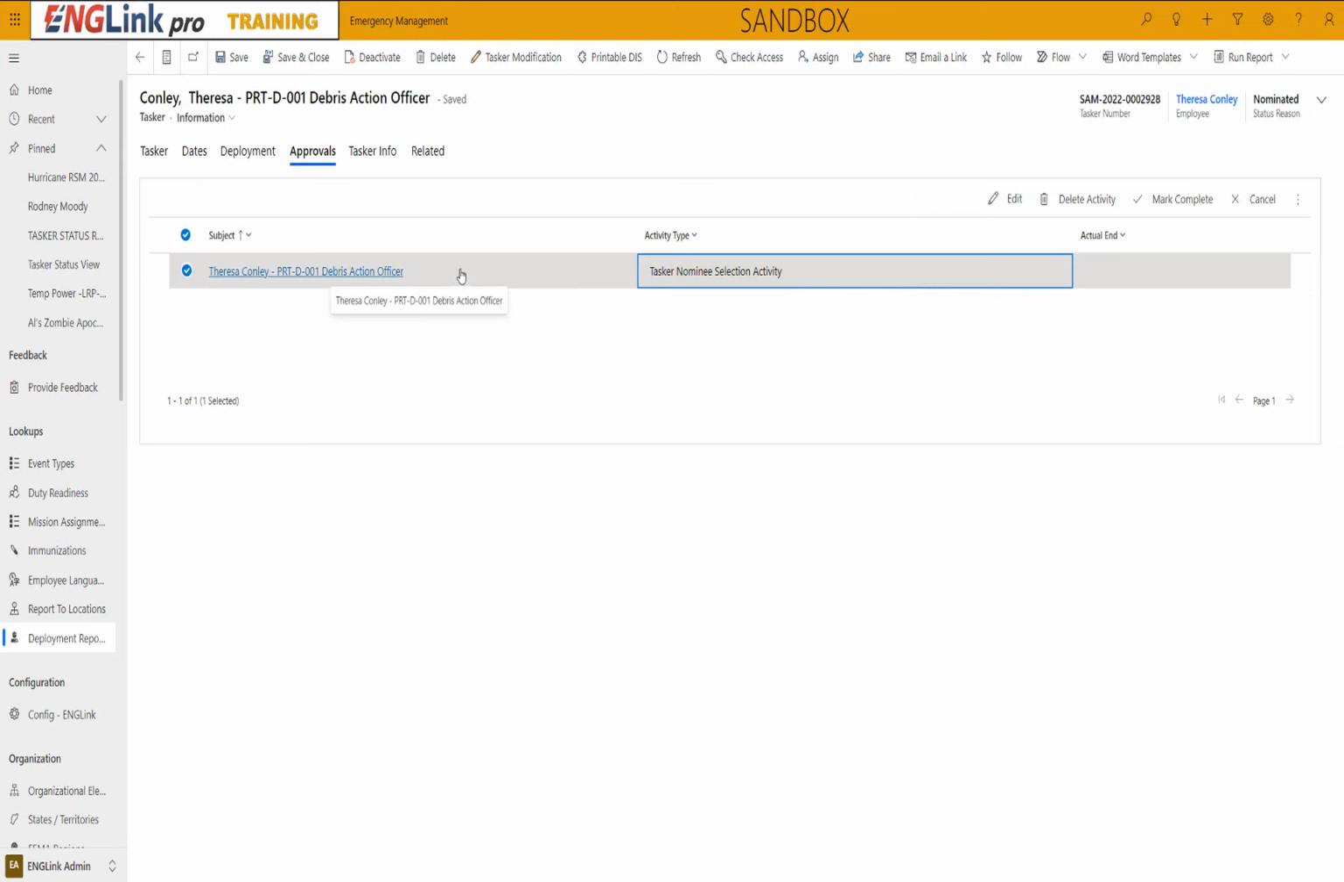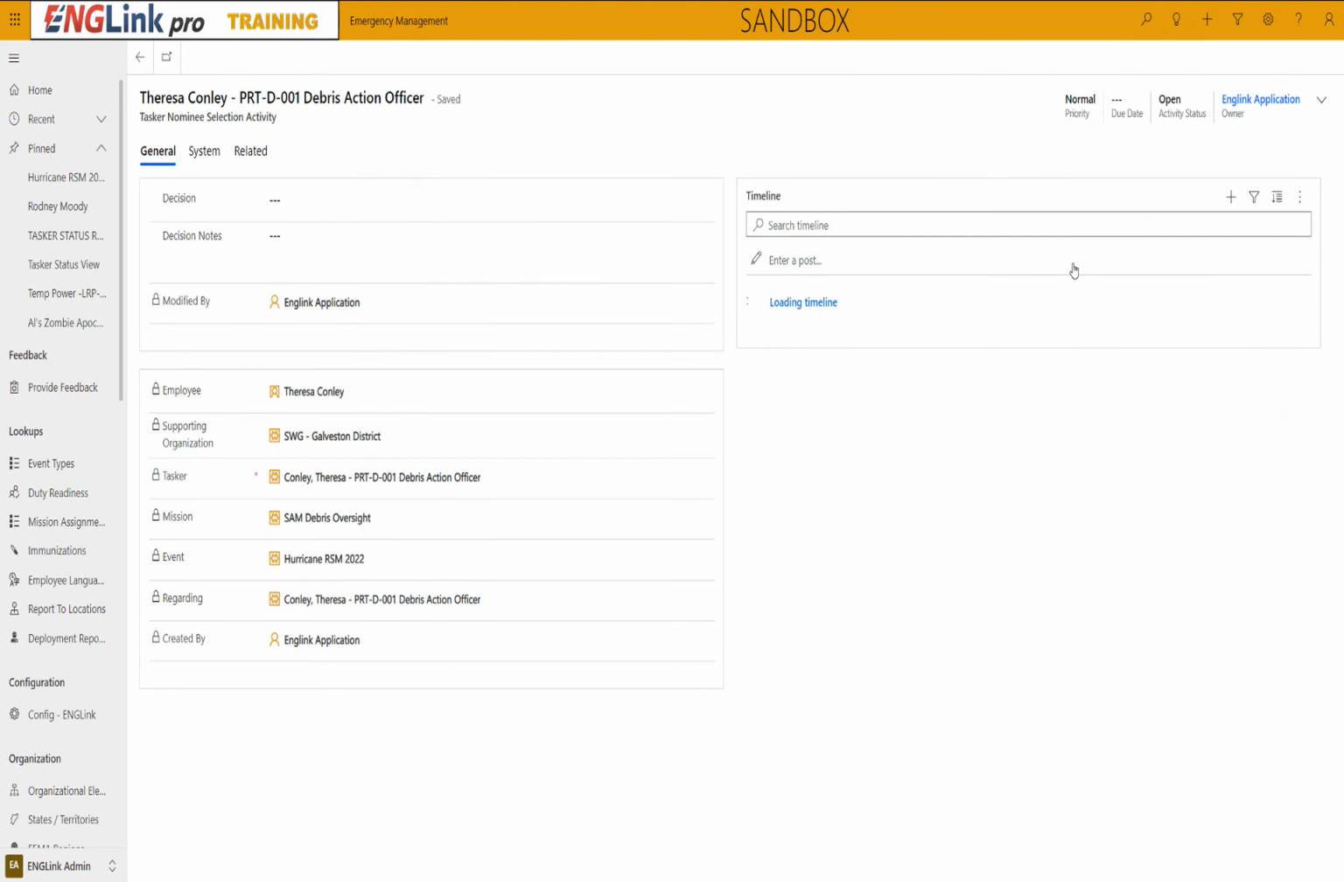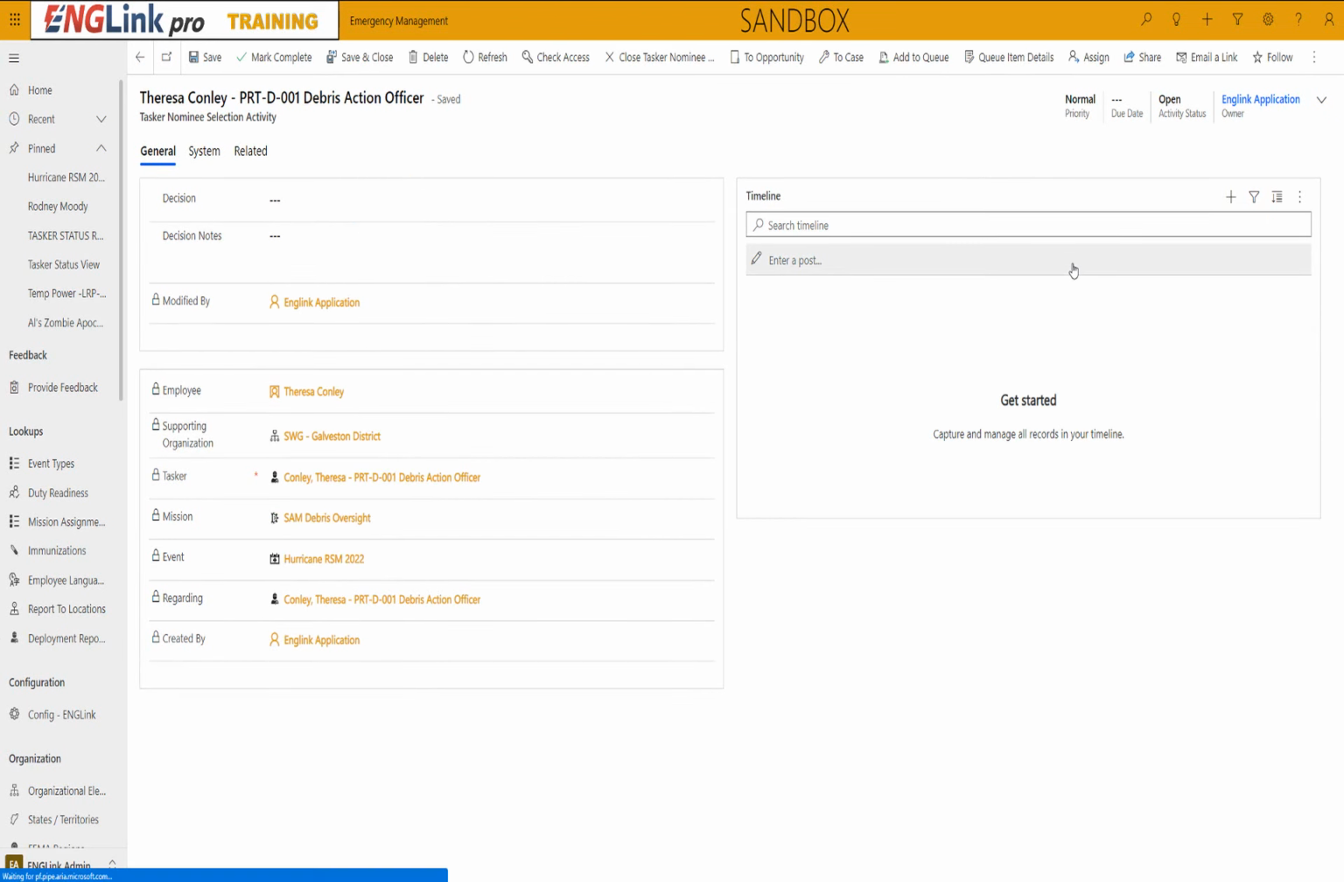And what I'm going to do, I'm just going to double click this row to open it. We want to get an actual end date on this. That means the activity has been completed. It's just an activity where you got to do something in EngLink. You'll see all of the information that's been brought forward from the event, the mission, and the tasker. What it's waiting on you to do is to make a decision.